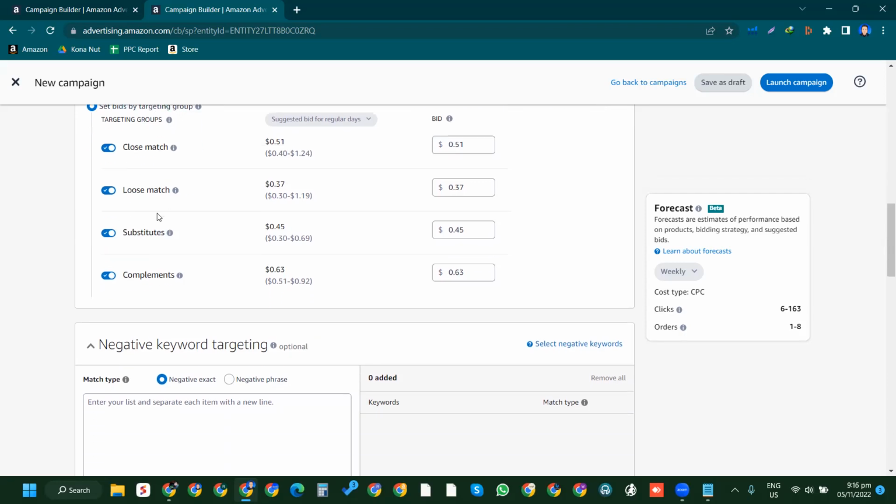Loose match is something na less, kumbaga, parang less similar doon sa product na binebenta natin. We'll show your ad to the shoppers who use search terms loosely related to your products. If your product is Doppler 400 count cotton sheets, we'll show your ad when shoppers use search terms like bed sheets or bath sheets or bath towels.